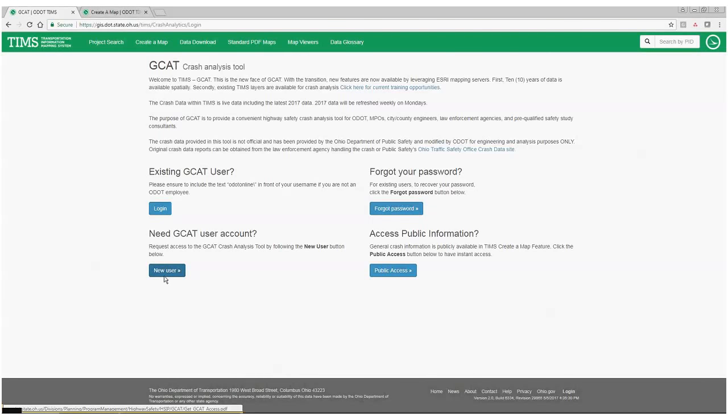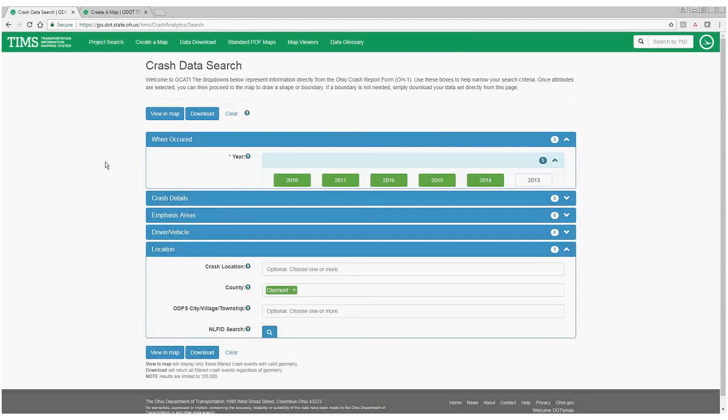You can also request a username. If you think that you would get value out of access to this page, you can click the new user button here, and that'll take you to the site where you can request the login information. I have access, so I'm going to click the login button. This brings me to the crash data search page.